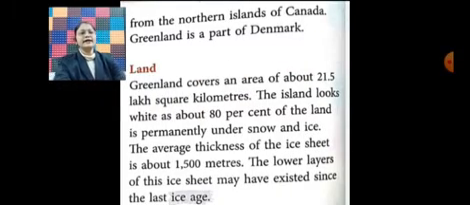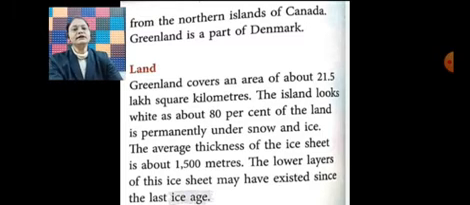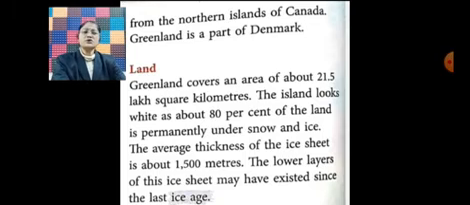Greenland is a part of Denmark. Now let us talk about the land. Greenland covers an area of about 21.5 lakh square kilometer. That means Greenland ने cover कर रखा एरिया about 21.5 lakh square kilometer.